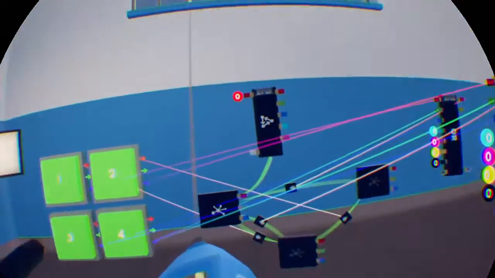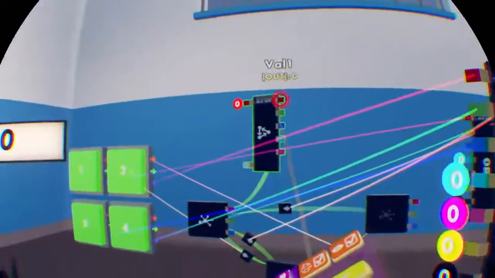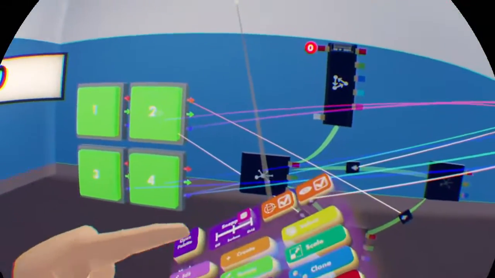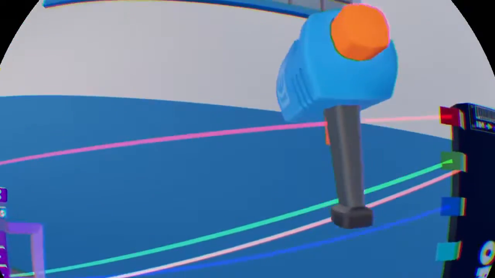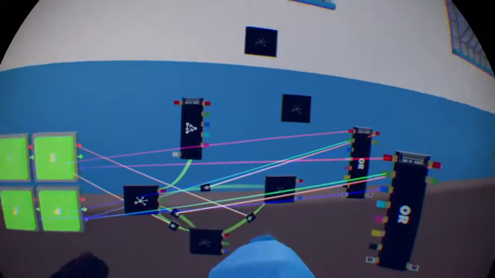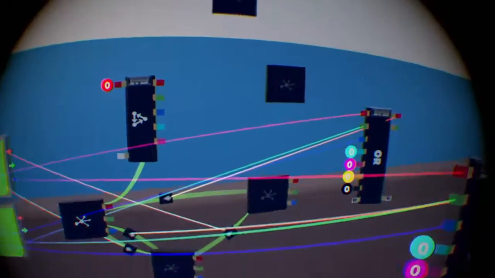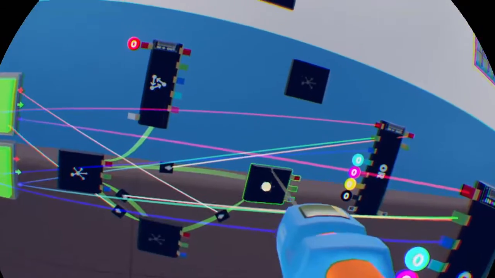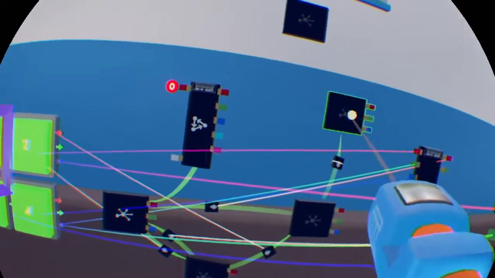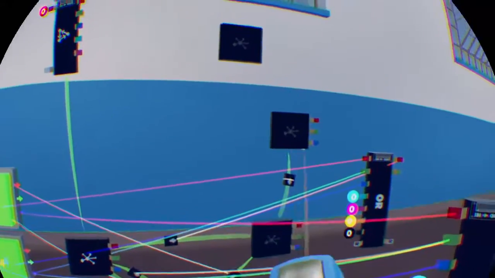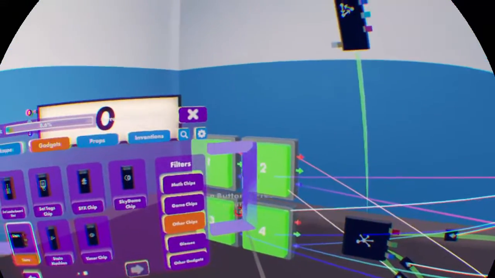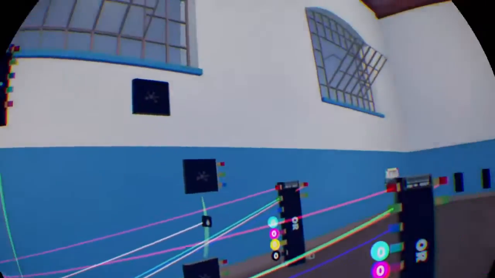Okay, now we did 2, so now we're going to get another state, so other chips, a state, get 2 more states. And wire this one to that one, and then wire this to the red part of 3.